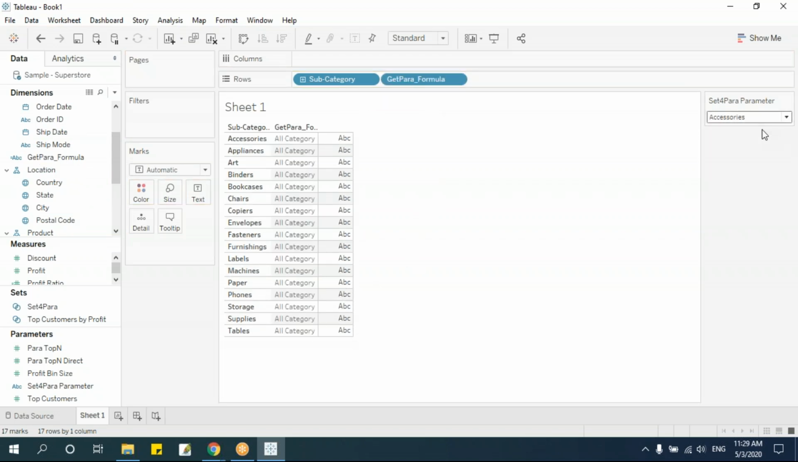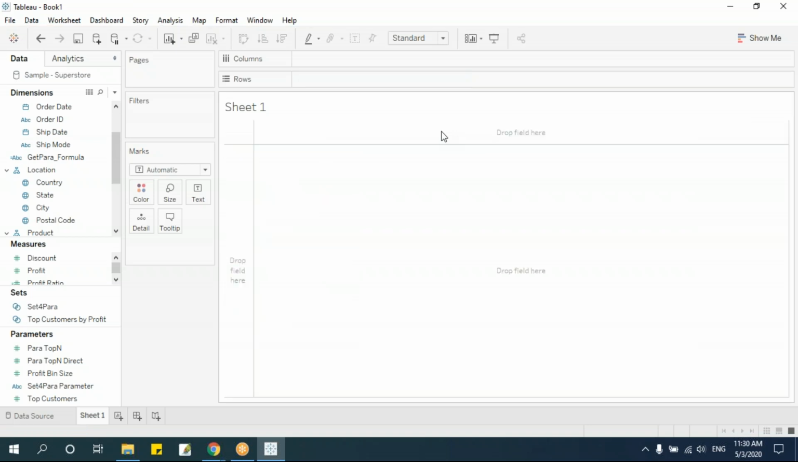Now let me go and say accessories. See, automatically it will get changed. Whenever I'm changing this to copiers, see, it changes. Fine. This is a simple way to show these parameters. Now what we'll do, we'll see some more ways how to create this.